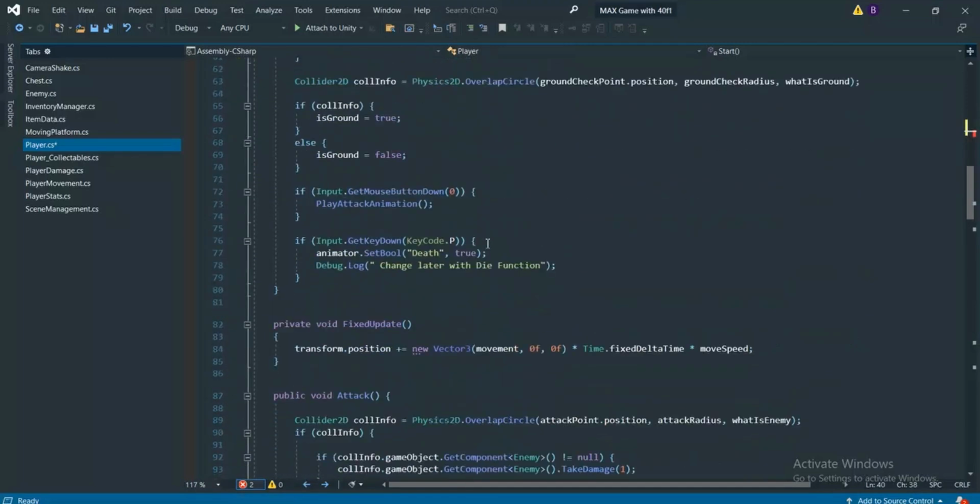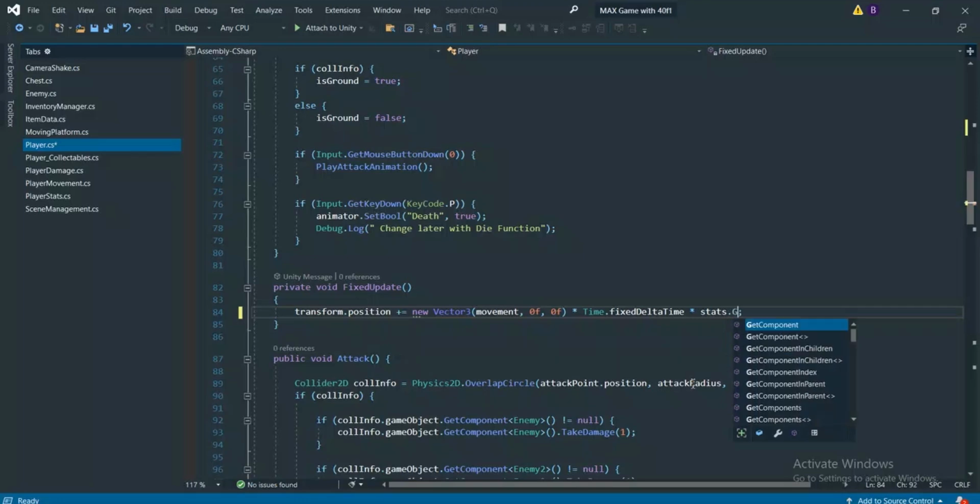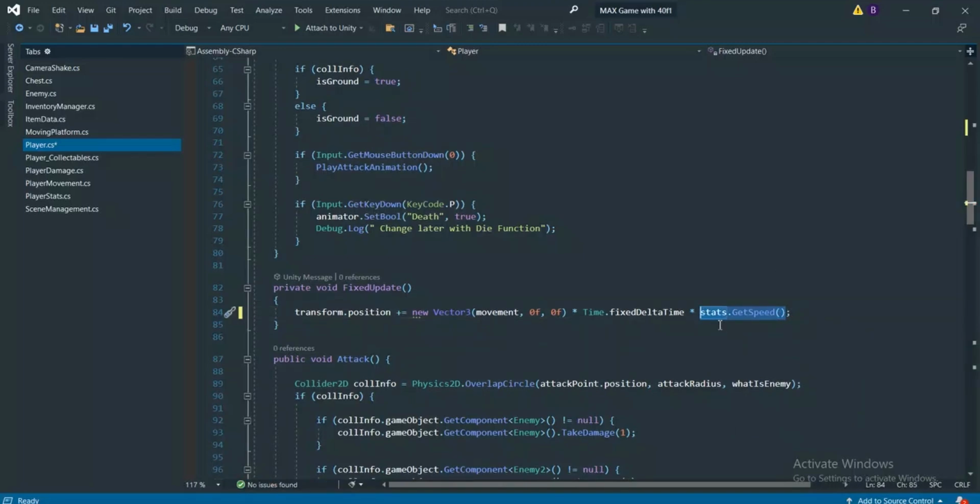So we're moving our player over here. We can see we just pass the movement and the move speed over here. Instead of doing that, we will go to the player stats script, basically the stats, and now we're gonna use this get speed function. This get speed function is gonna return us the current speed, which can be 5, and if we collect any item then it's gonna be something around 12, as I have explained earlier, just adding the value.